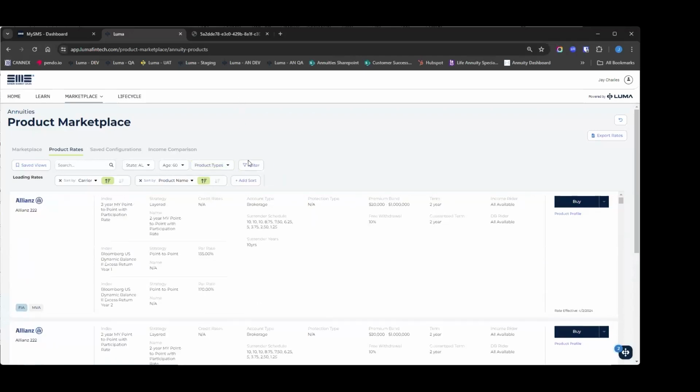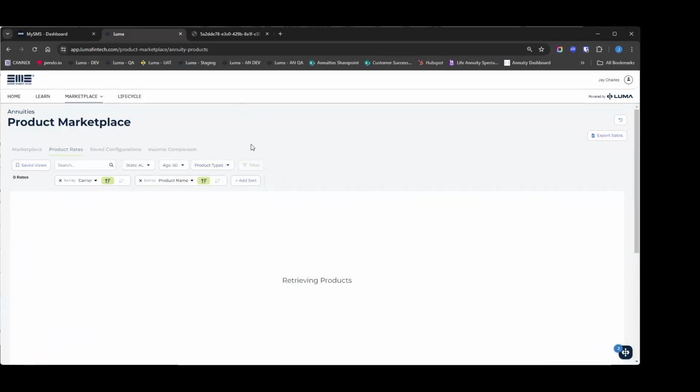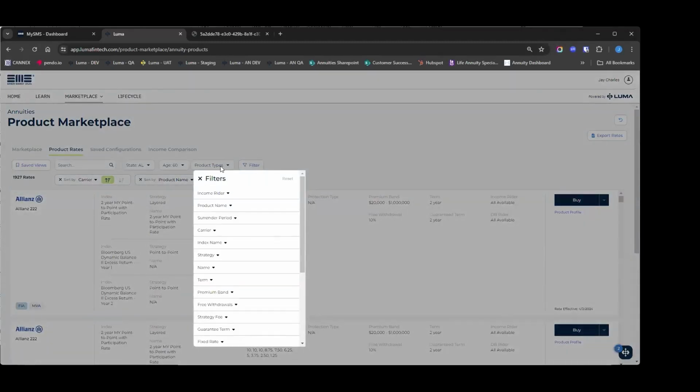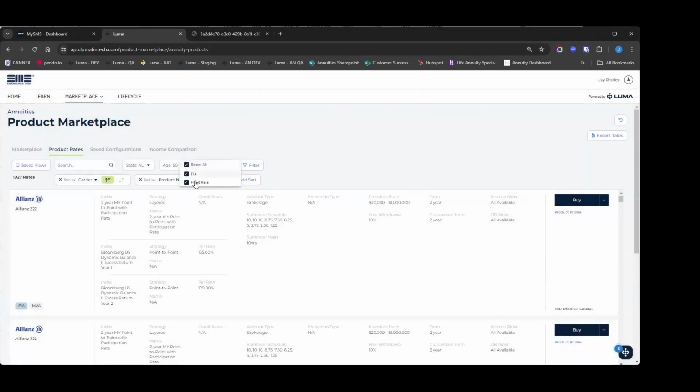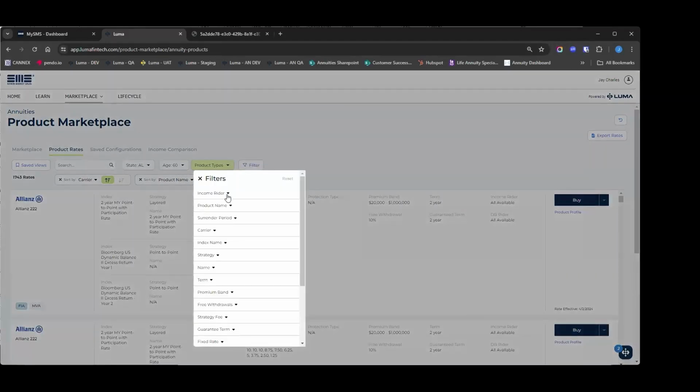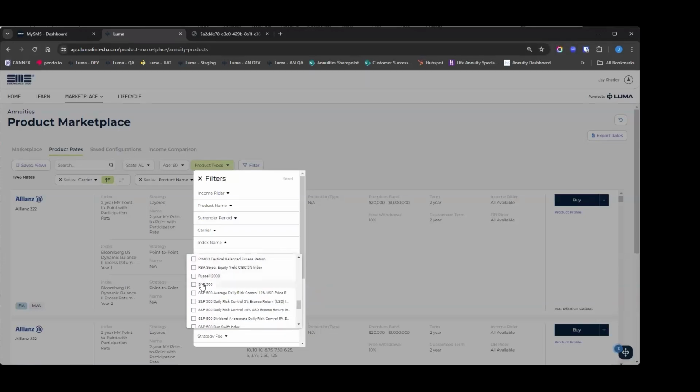I'll clear my filter. Maybe what I want to see is who has the top S&P par rates for the FIA products. I can come over here to filter. First, I want to select product types. I want to see only my FIA products. I'll come over here to filter, select my index. I want to see the S&P 500 index, so I'll scroll down here and select S&P 500.